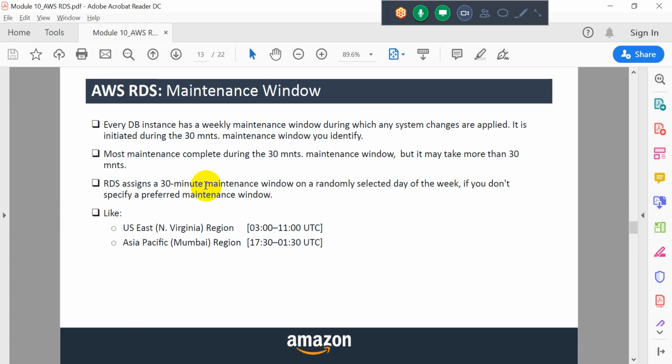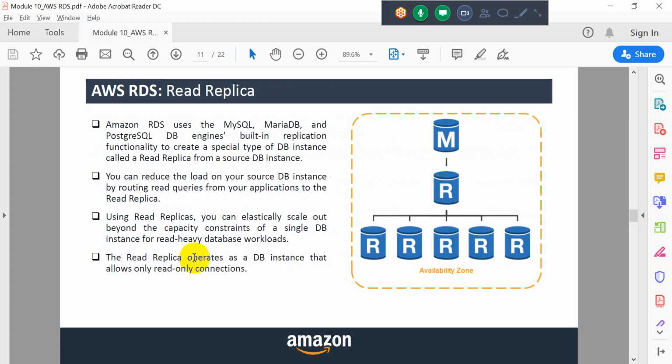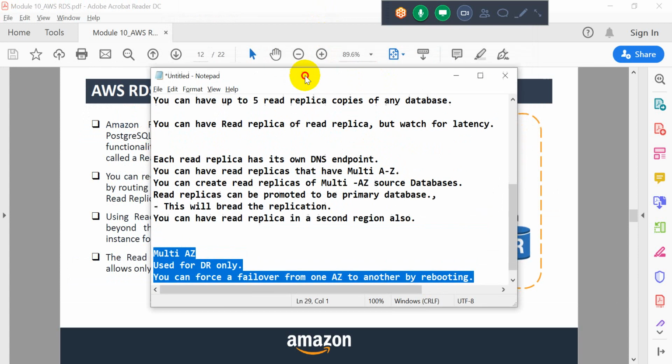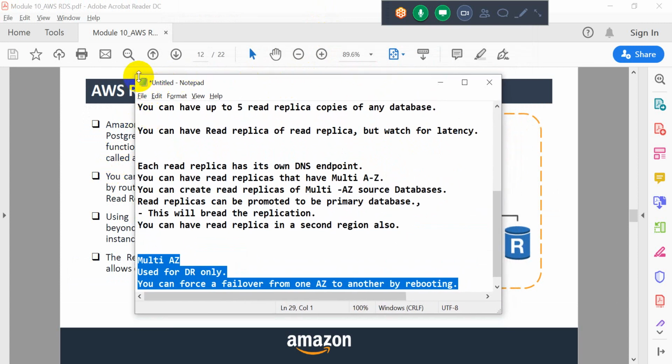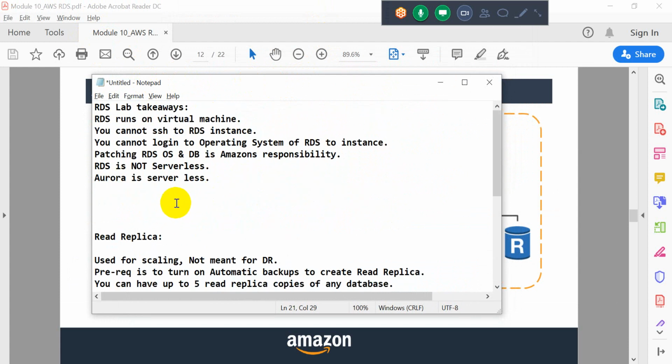Okay. So for read replica, this slide is about a maintenance window, but I was talking about the read replica. In order to have this read replica, I have just created a couple of handouts that are most important for your exam. And while doing this practical, we would come across each and every point that would help you to run this.